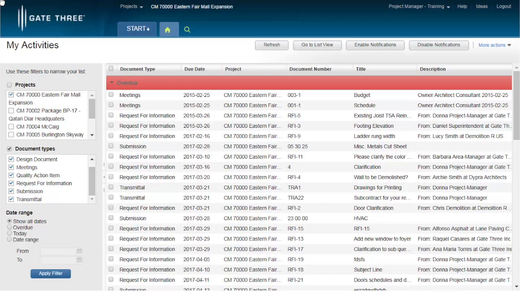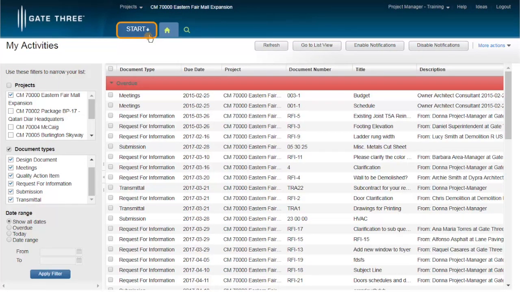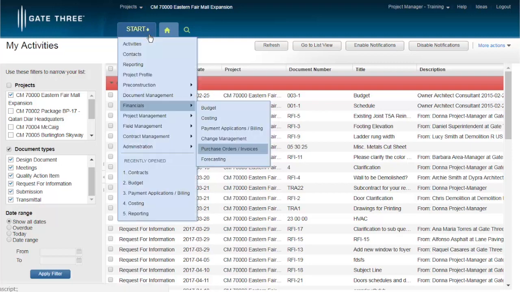A purchase order may be created from either the Gate 3 home level or from within a project. In the following example, a purchase order will be created from the project level. Using the Start menu, navigate to the Purchase Order Invoices module. Select Purchase Orders Invoices from the Financials module.